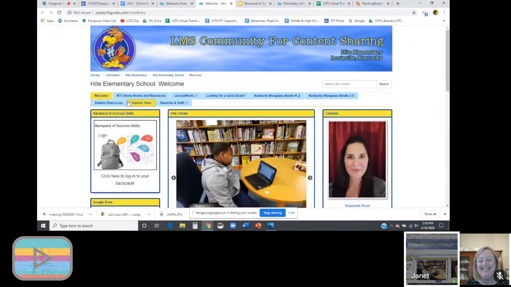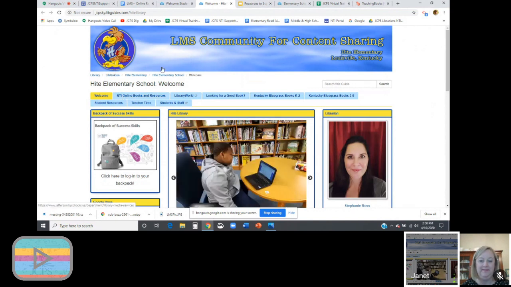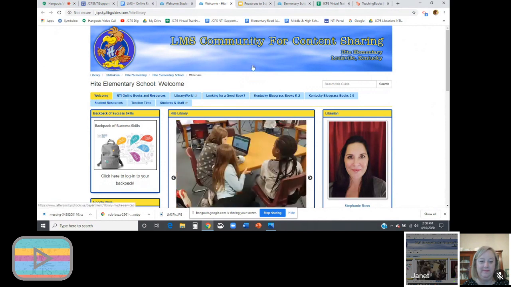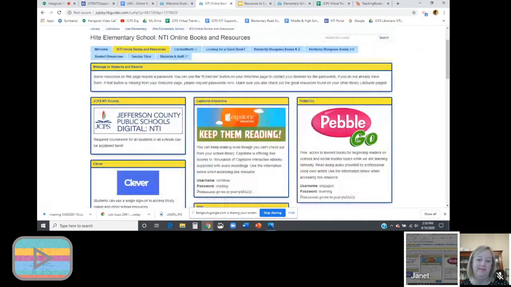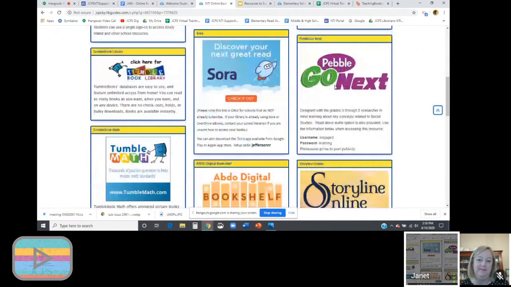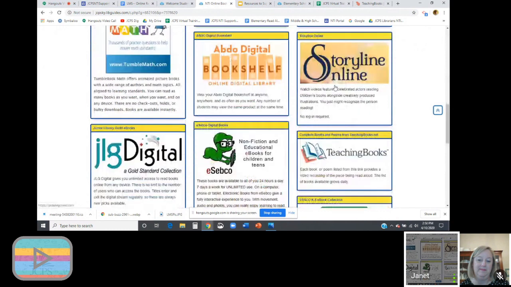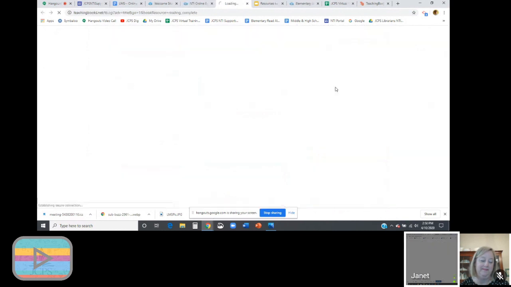But I'm going to show you the same resources. Access is the same to all of these, whether you're at elementary, middle, or high. You're going to come to your school's LibGuide, and the second tab on every LibGuide will be these online books and resources. And as Sarah said, some of them have usernames and passwords posted, but I'm going to show you one that is kind of private, and you'll have to get the secret password from your school librarian.